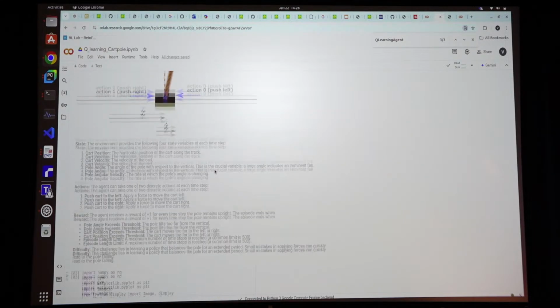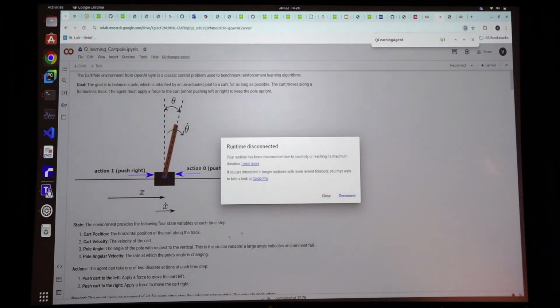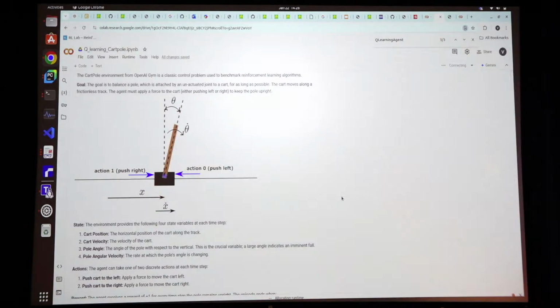If we want to apply Q-learning to this setting, we cannot directly apply it, because here the state space is continuous, and to represent something in a Q table we need discrete states and actions.